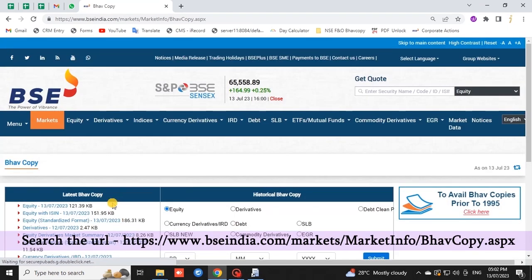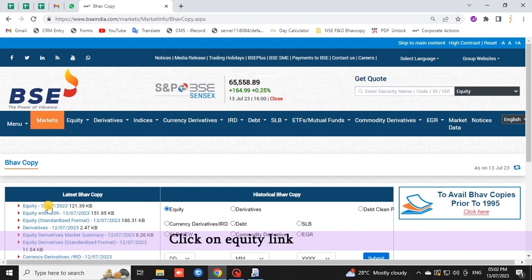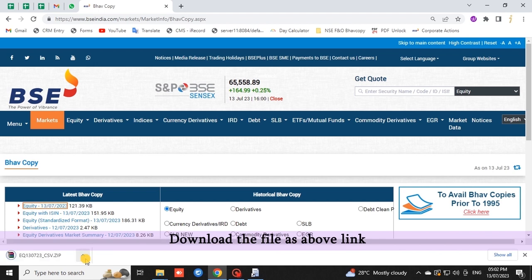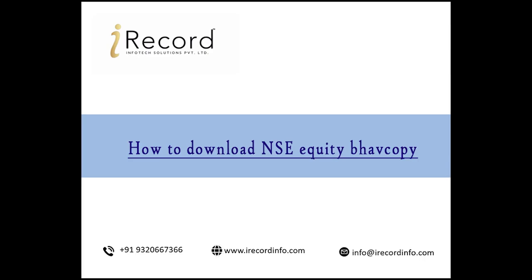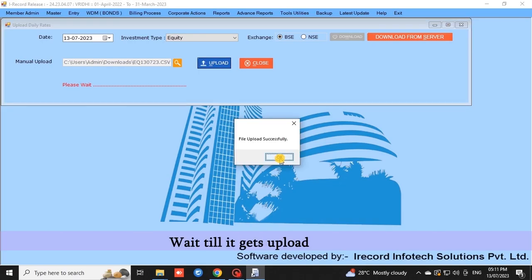Search the URL. Click on Equity link. Download the file as above link. Wait till it gets uploaded. Your file will get uploaded successfully.